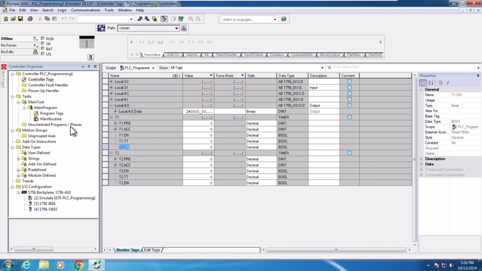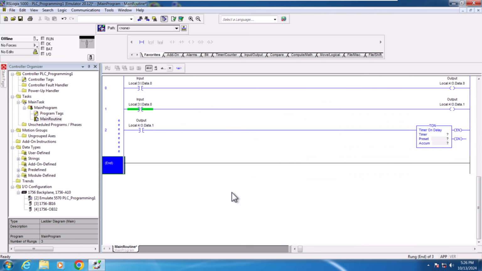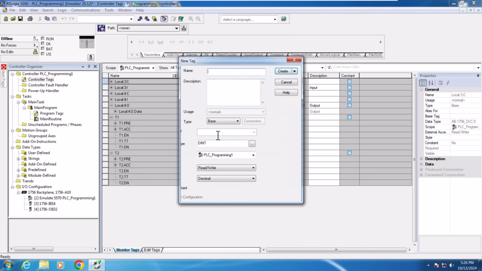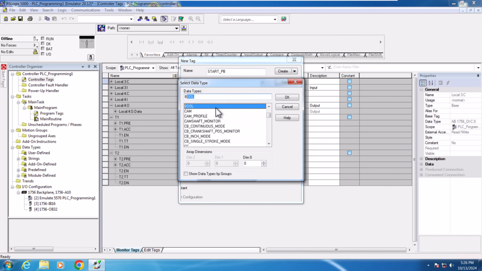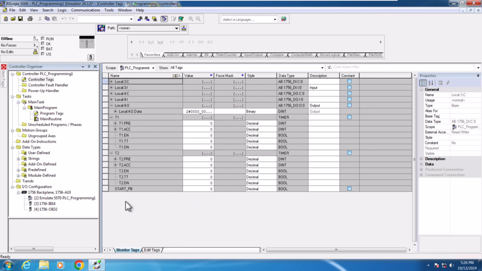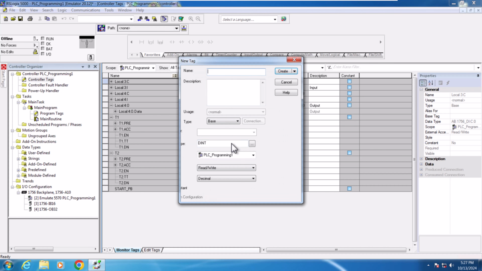After proper tag creation, we are moving to the main routine to program the TON on-delay timer, TOF off-delay timer, and RTO retentive timer. Sorry, I need some more internal tags to simplify things for understanding. Let's name it Start Push Button and select the data type Boolean. I have to create another internal tag for Stop Push Button and give it the data type Boolean.